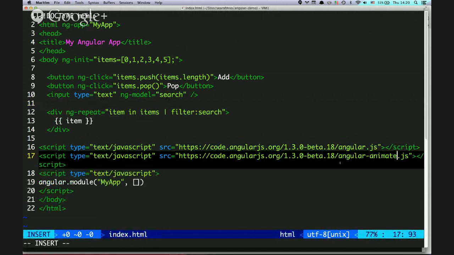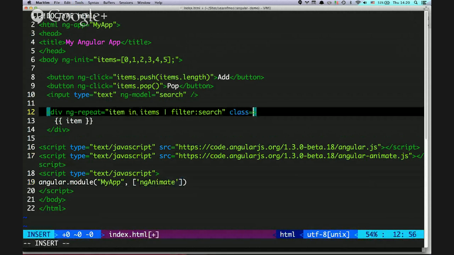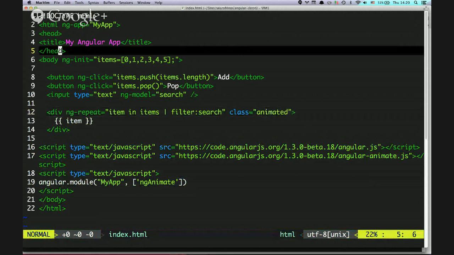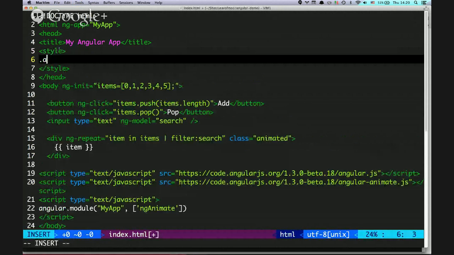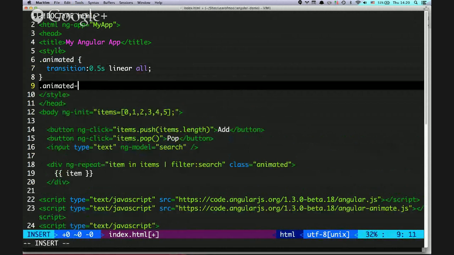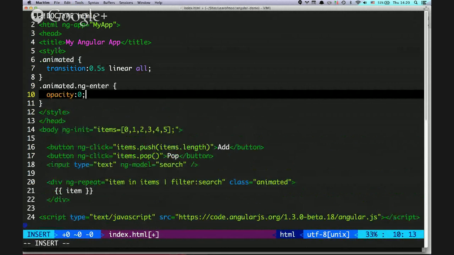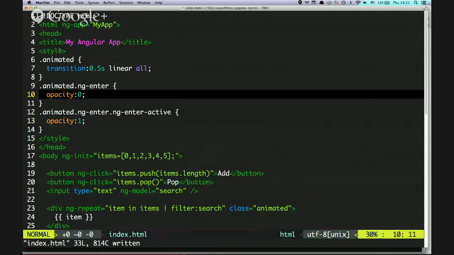So we can say Angular animate, we add that in here. And in our module, we add this ngAnimate module. Now, if I add a class to this, and I call this animated, inside of my HTML code, I can add animated. We could say transition for 5 seconds. And then on the enter, animated, ng-enter, start with an opacity of 0, and fade in.